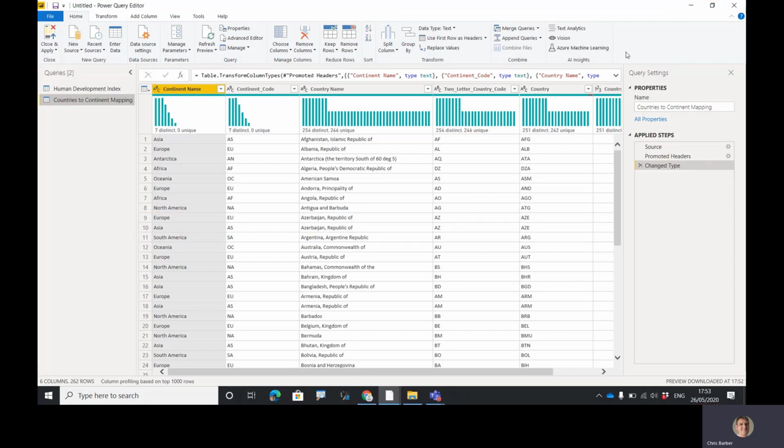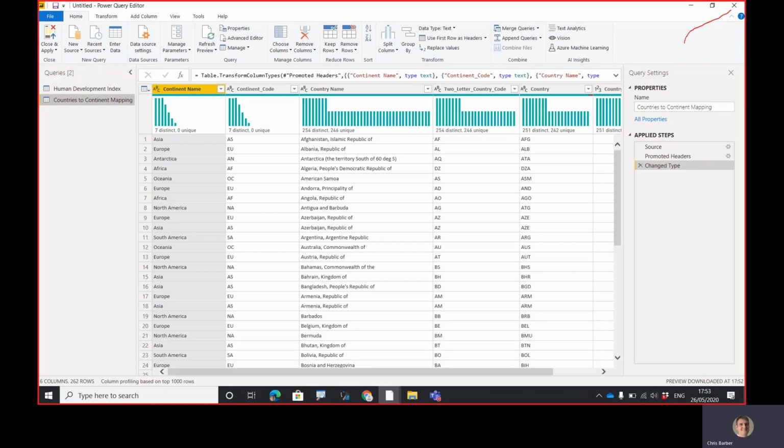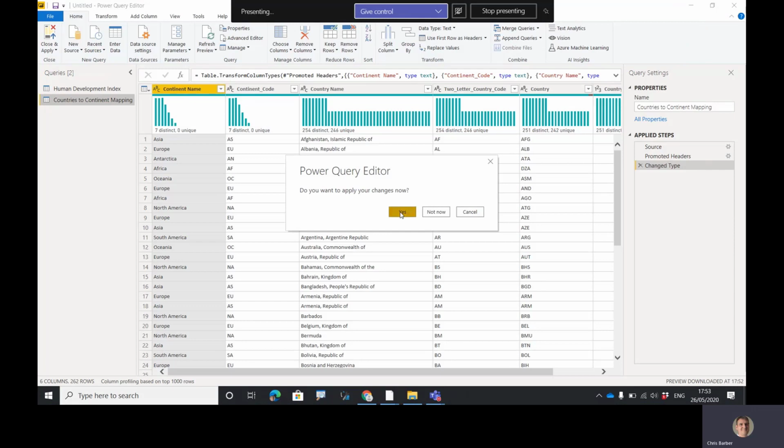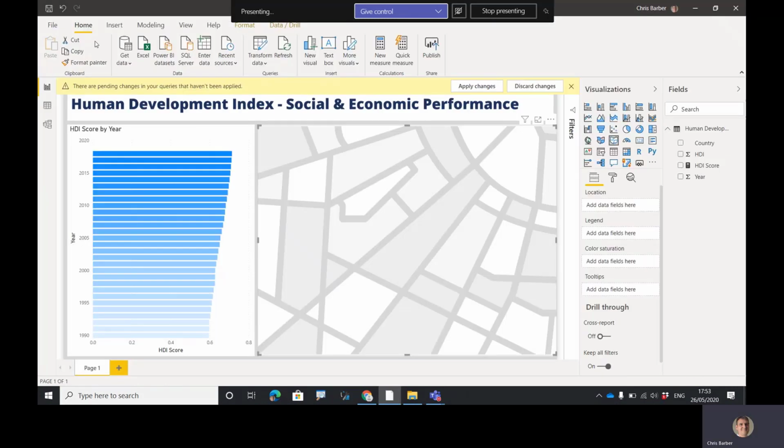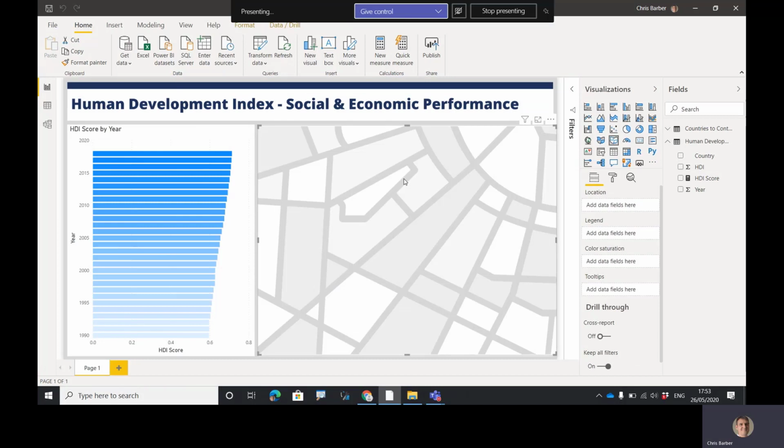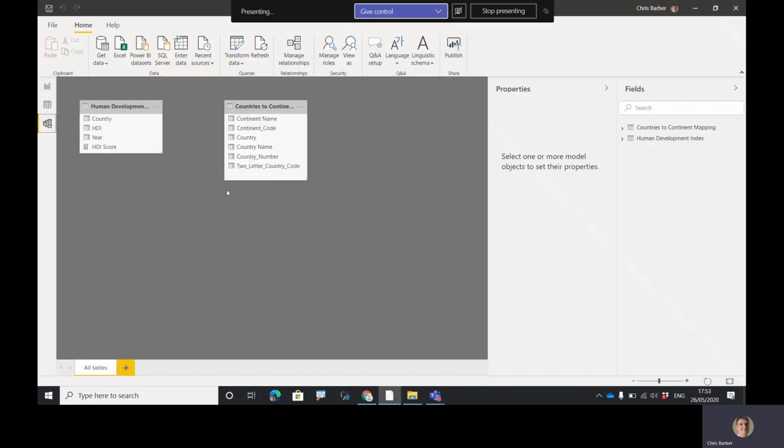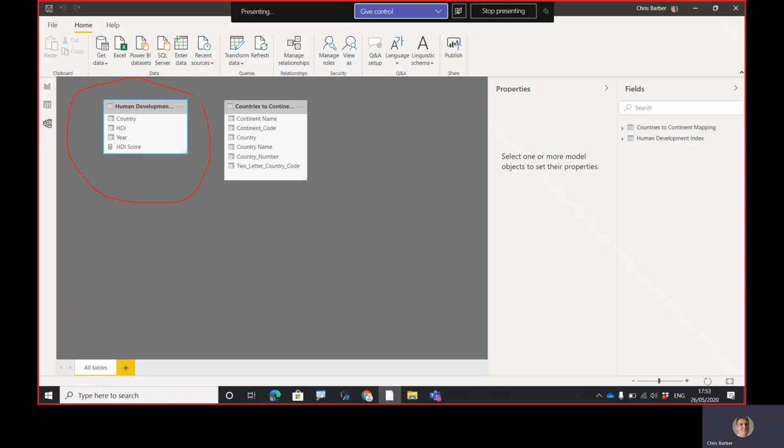Instead of clicking close and apply, this time I'm just going to hit the cross up here, and it does exactly the same thing. Hit the cross, apply changes. Yes, we do. So you can close it anyway, and it will still bring in the data. Just to prove that, we're going to go down to this modeling tab here on the left-hand side, and we can see we've now got two tables: our original Human Development Index with our original 3 columns and one measure, and our new table here as well, which we're going to have to use.